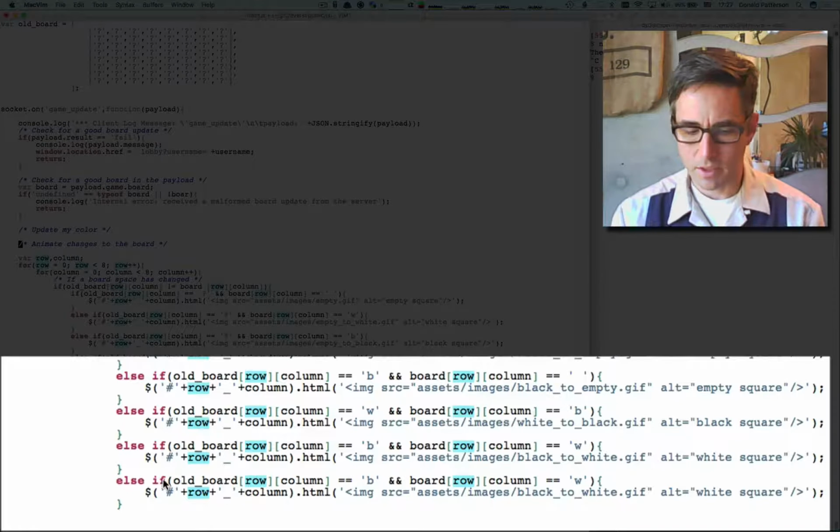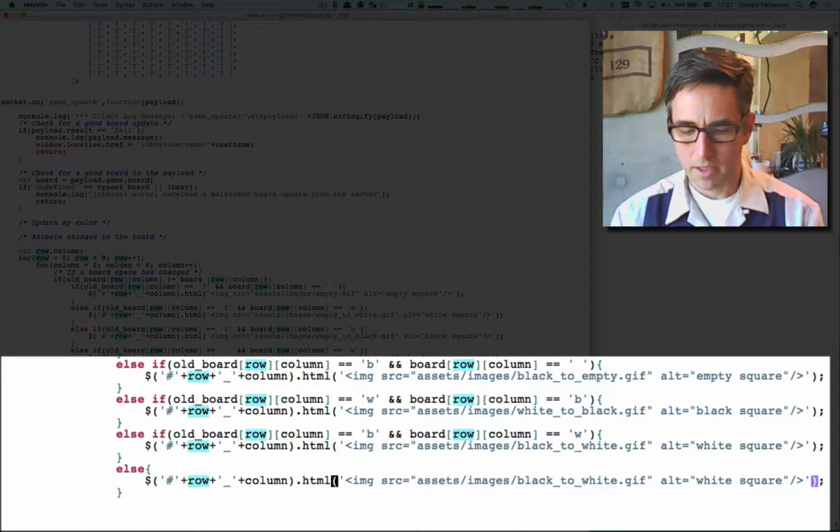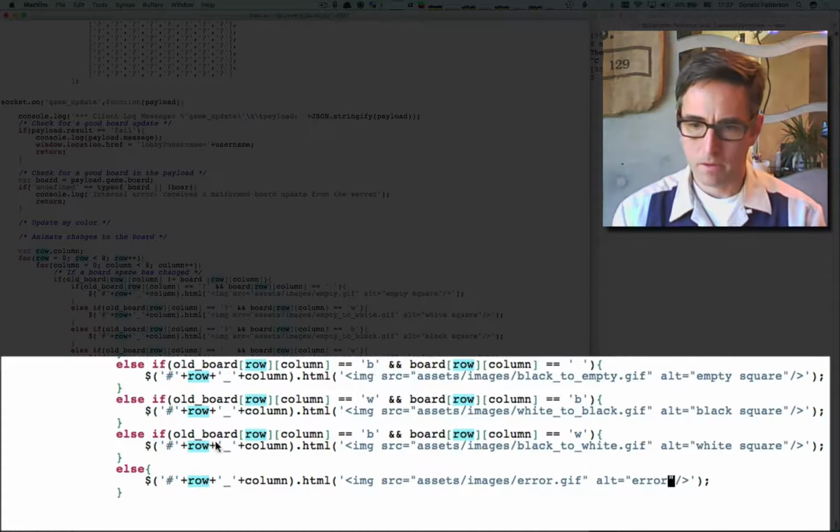And this is when we can use the error GIF that we've created. And we'll say, if none of those things happen, then something went wrong with our logic. And we want to indicate that by putting an error in place. Okay. All right, that looks pretty good for now.